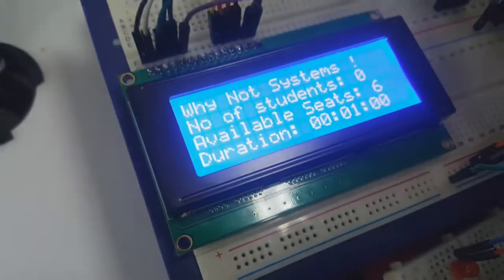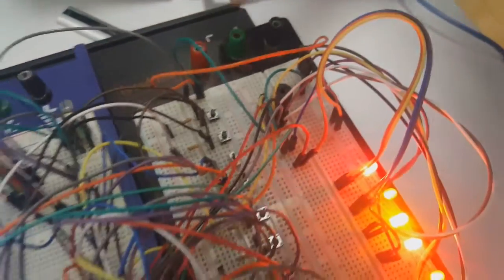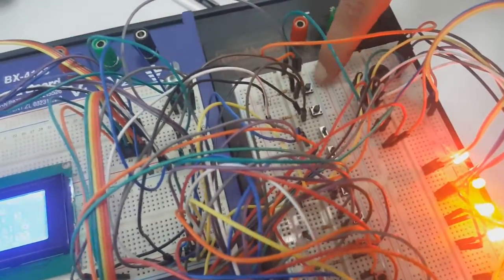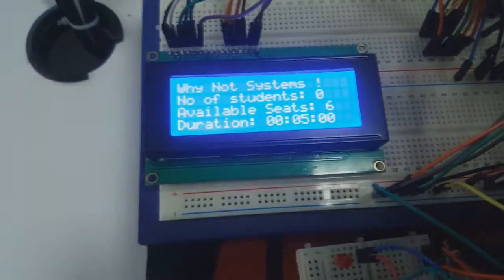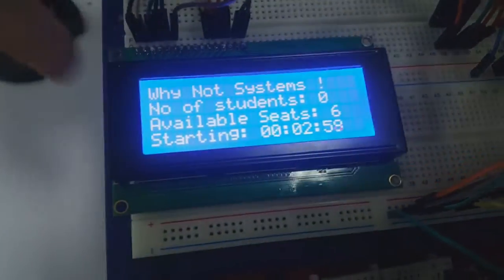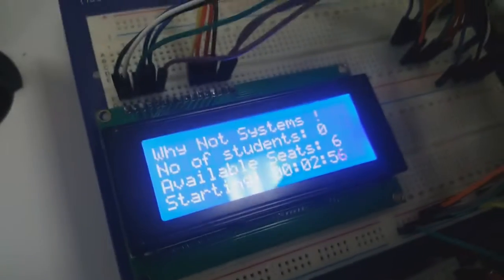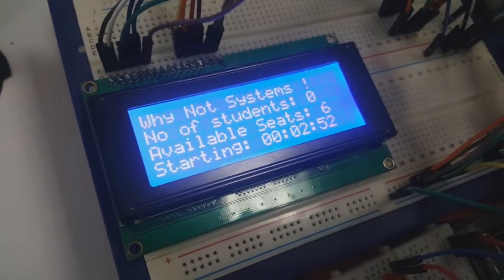Then we can switch to the duration, pressing here. The duration is 1 minute for the exam. 2, 3. We didn't have enough time or space to put a minus for the duration, so we can just increase it. After that, with pressing start, we'll start with the starting time, decrementing till it reaches 0. After that, it will start the duration of the exam.